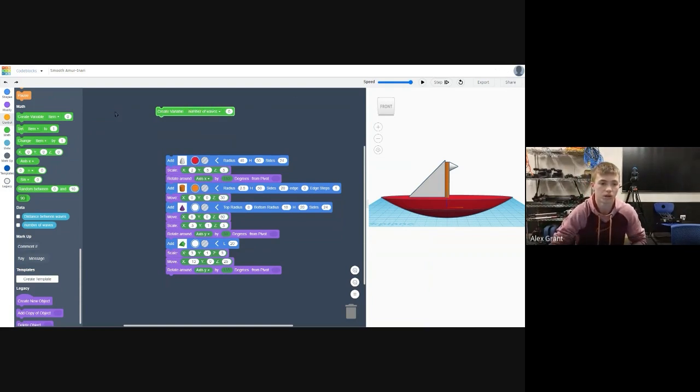So this will be the variable, and then you can go on and change the size of the variable if you want it to repeat or anything like that. But that is how you create a variable.